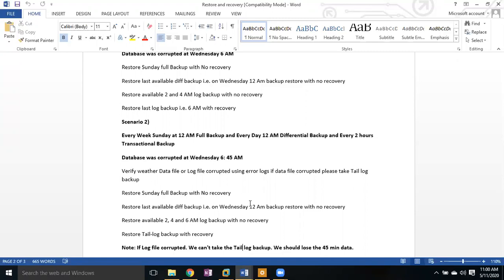And the final backup is the tail-log backup, because it allows us to take the tail-log backup, and if we took the tail-log backup, we can restore it with recovery to bring the database online, right? So it's very important. If you practice these things, we will get more confident on backup and restoration. Very useful, and we'll get more hands-on experience and more confidence on backup, restore and recovery procedures.